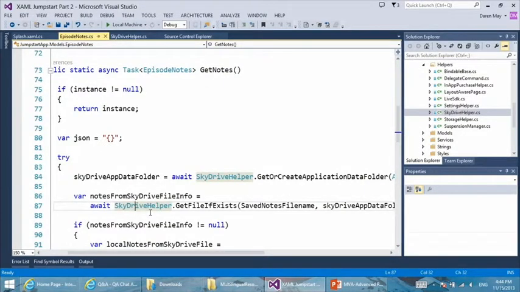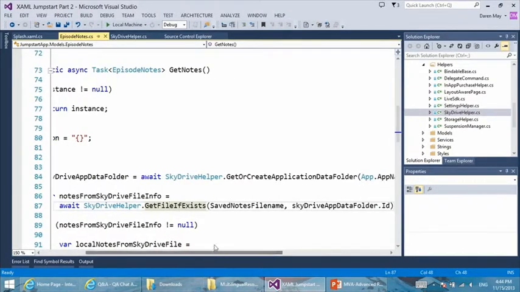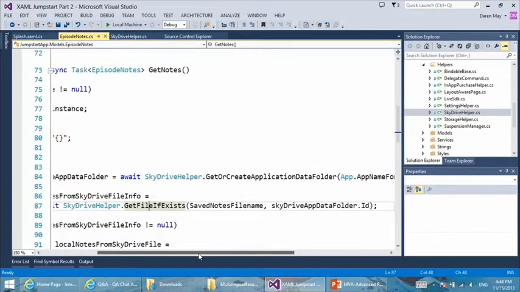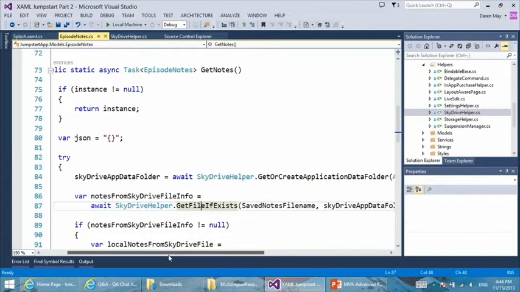Again, using our SkyDrive helper, we have get file if exists. So now what we can do is turn around and pass in a file name that we're looking for, plus the ID of our app data folder. It'll do that get query for you, look for that ID, and return a null, I assume? A null if it doesn't exist, which is what we've got here.